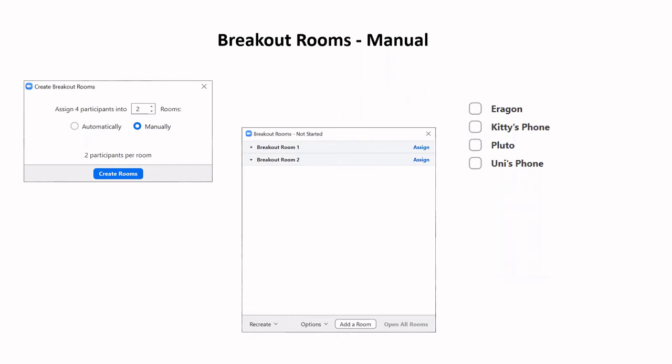If you choose to manually create your rooms, let's say you know exactly who's coming and you've pre-prepared who you want in each room, or maybe you have specific people that you need in each individual room, maybe they are ambassadors for your group, then you will choose manually and then create the rooms. You will see the box that comes up here in the middle, and you can see there's no one in the rooms yet. So you have to go in and assign those, and you'll get little boxes like you see on the right to choose exactly who goes in which room.